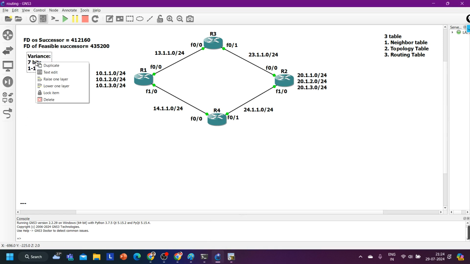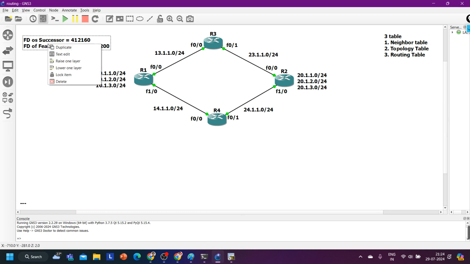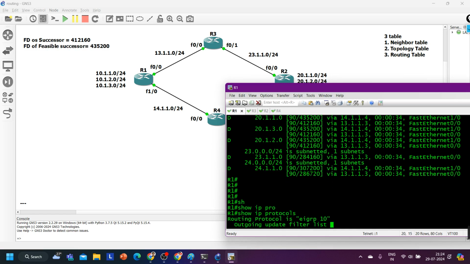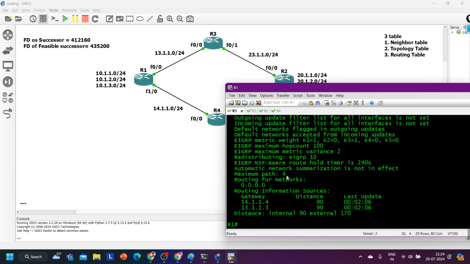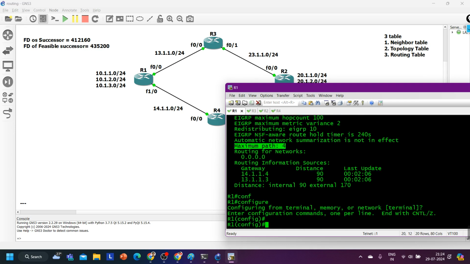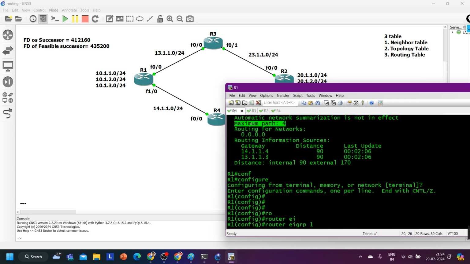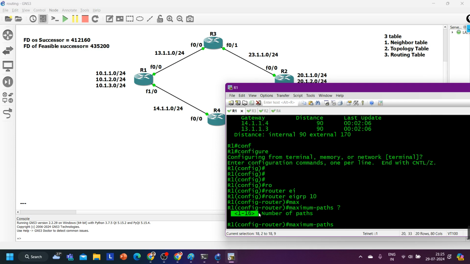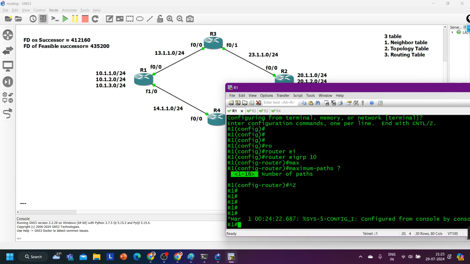Is variance clear? See, by default the IP protocol can perform load balancing for up to 4 paths. It can install up to 4 paths in the routing table. Router EIGRP 10, maximum-paths, and how many paths can you configure? Up to 16 paths. Done. Any other question on variance?